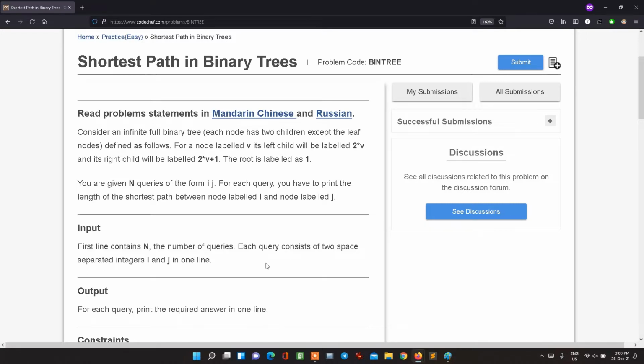that's available on Codechef. So the problem says, consider an infinite full binary tree. Each node has two children except the leaf nodes, defined as follows. For a node labeled V, its left child will be labeled 2 into V and its right child will be labeled as 2 into V plus 1. The root is labeled as 1.